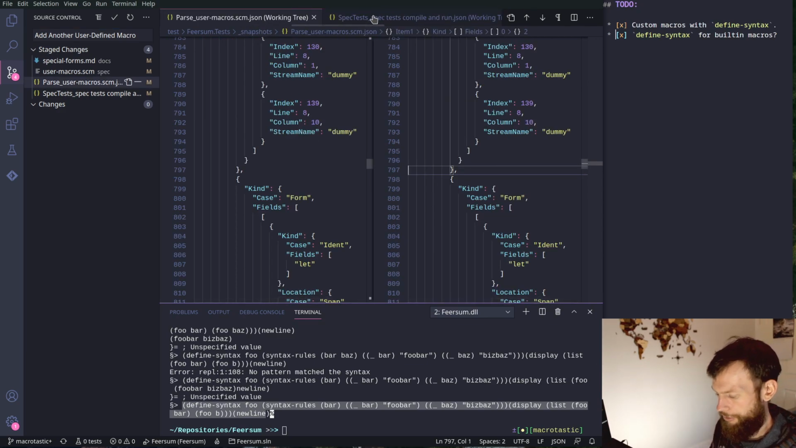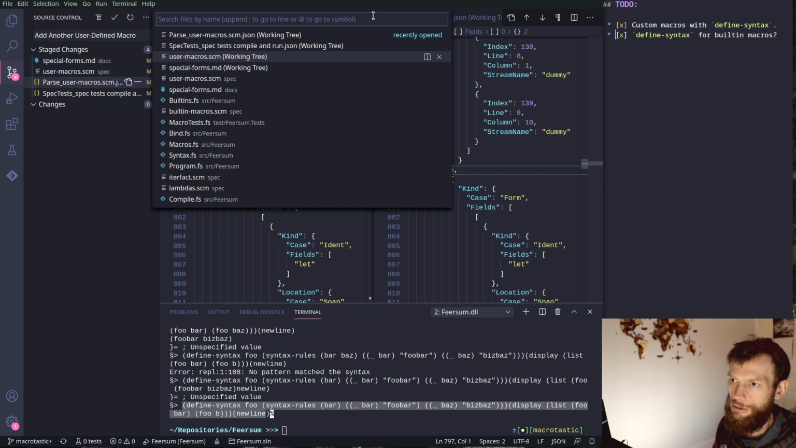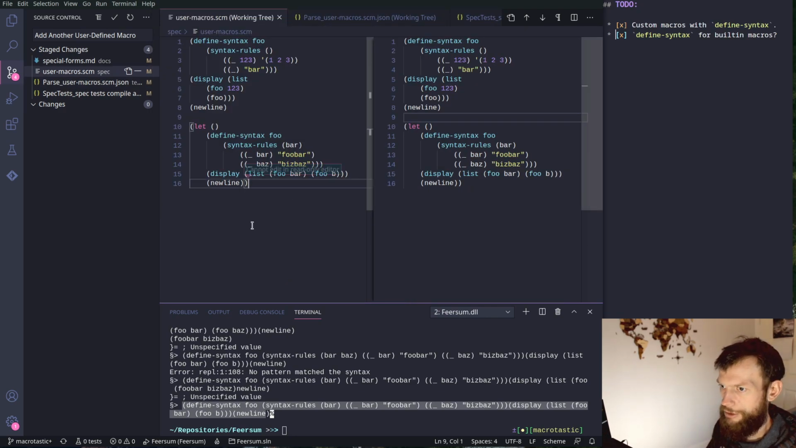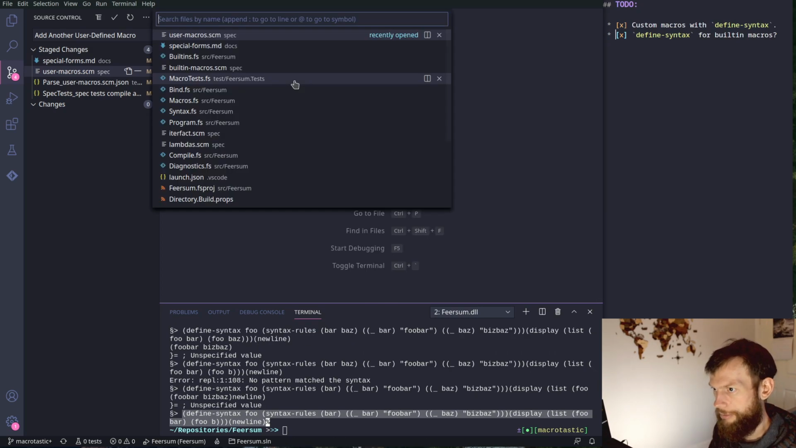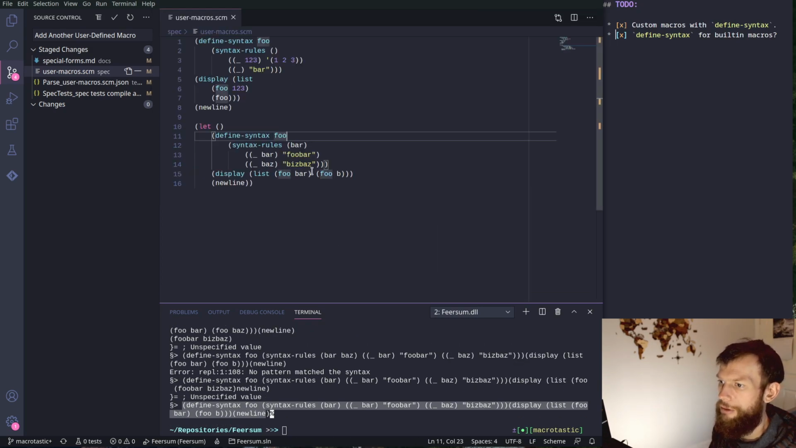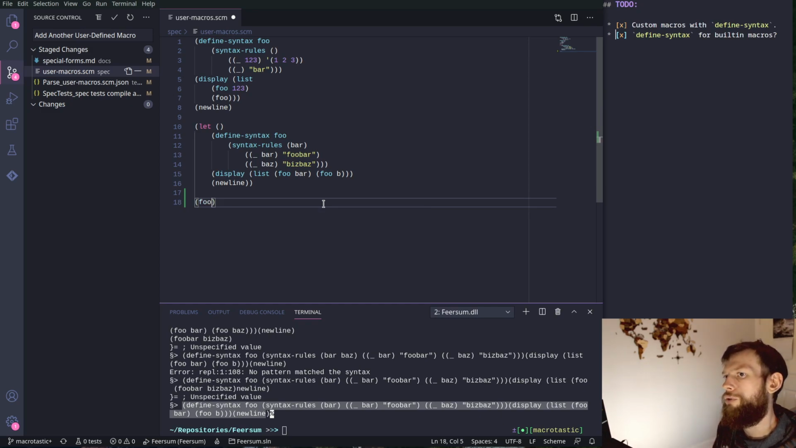What we should do is check that it works with scoping. So in user macros, using macros, we can go back out into the outer scope and then do foo again. And foo should be, if we call foo, that should be the 1, 2, 3 list again.